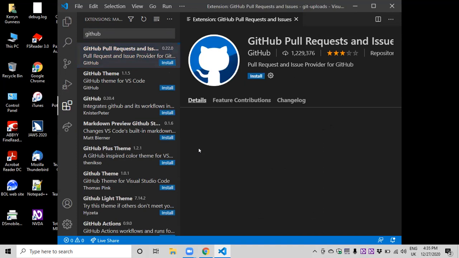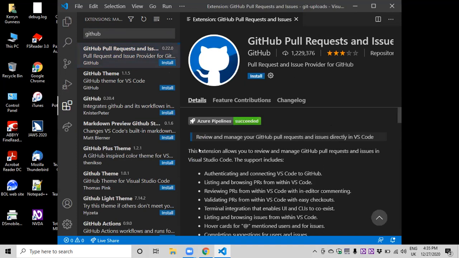Extensions found in the marketplace. Extensions list toolbar. Install button. Space. Installing extension GitHub Pull Requests and Issues. Okay, very good. All right. This navigation, all right. Yeah, so inside.